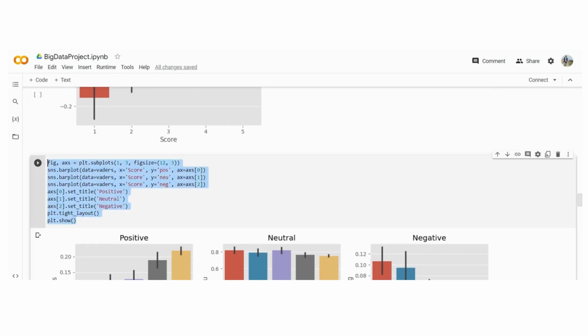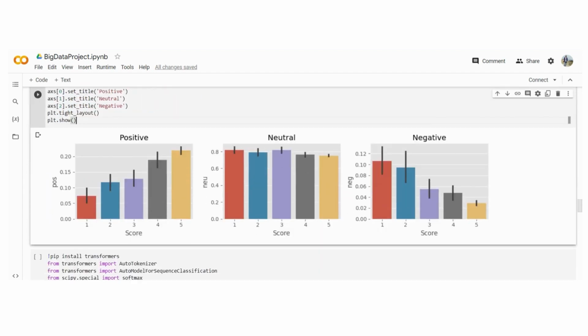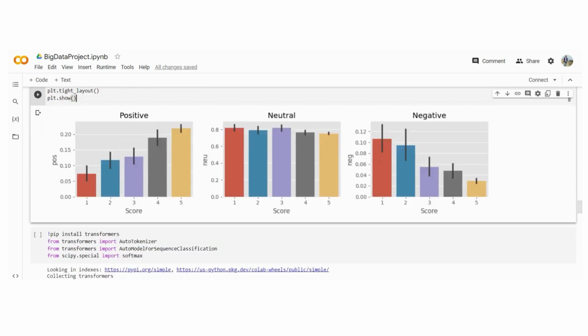After that, we are creating a figure with three horizontal subplots, each showing the relationship between sentiment score and star rating for positive, neutral, and negative sentiment, and displaying it using Seaborn and matplotlib. Okay, you can see here for the positive, for the neutral, and for the negative.